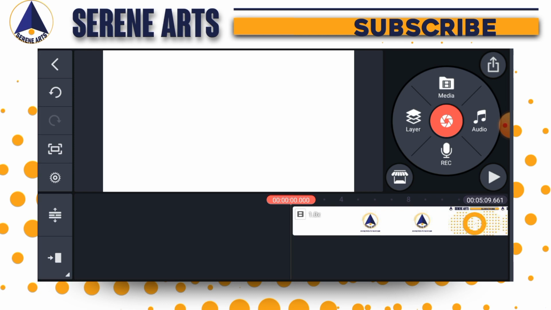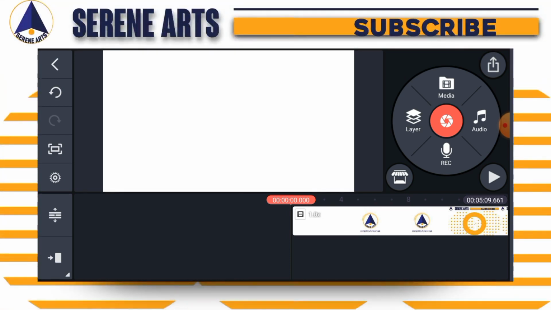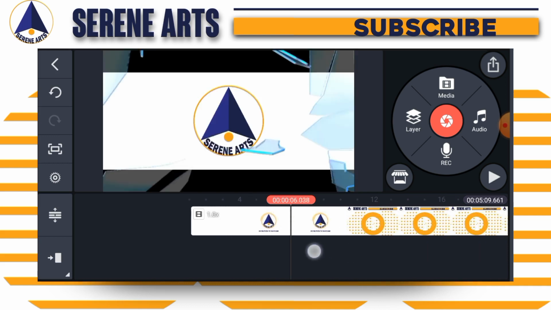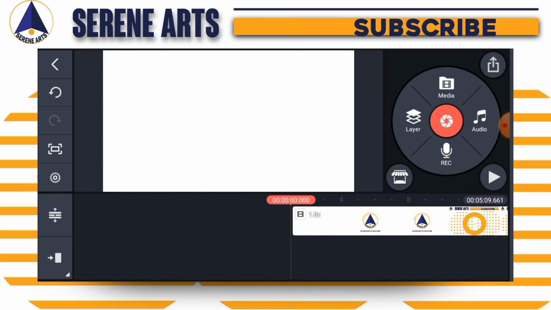Once you download it, open it and use it to record your phone screen. I do it in two ways. One, I record the phone screen with my voiceover, as I'm editing, I'm doing a voiceover. The second is I record the phone screen without the voiceover, and I come to Kinemaster and add a voiceover to it.